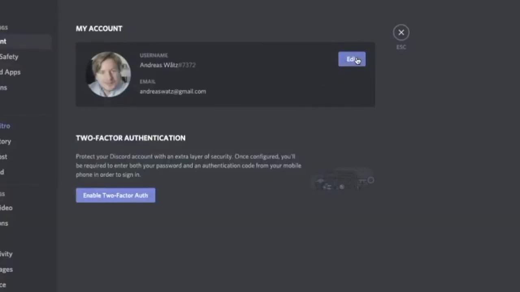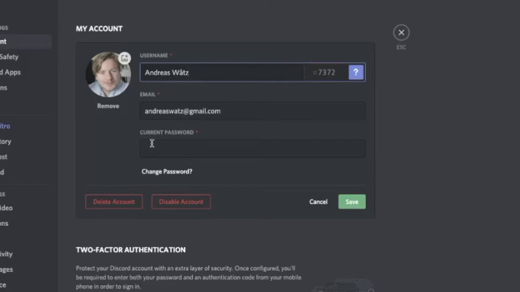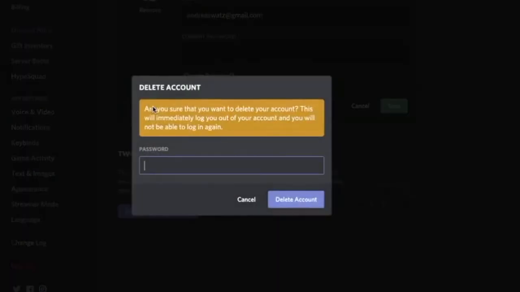Click on Edit, and now go down to Delete Account. Are you sure that you want to delete your account? This will immediately log you out of your account and you will not be able to log in again. If you're sure, enter your password. After that, just click on Delete Account. So this is how you can delete your Discord account in 2020.